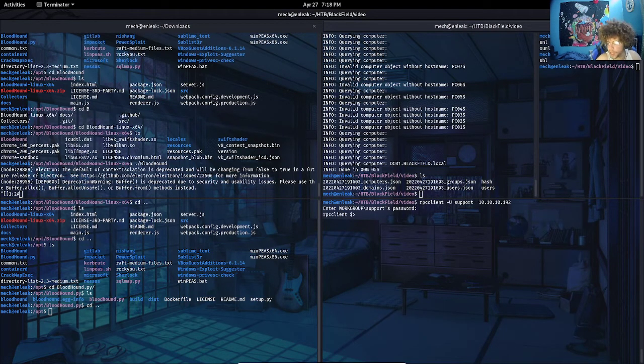Now, all we have to do is setuserinfo2. So now we're going to choose the user audit2020, just how it's spelled, caps and everything, 23. And let's change it to nleak123 with the exclamation mark. And it looks like we're successful.